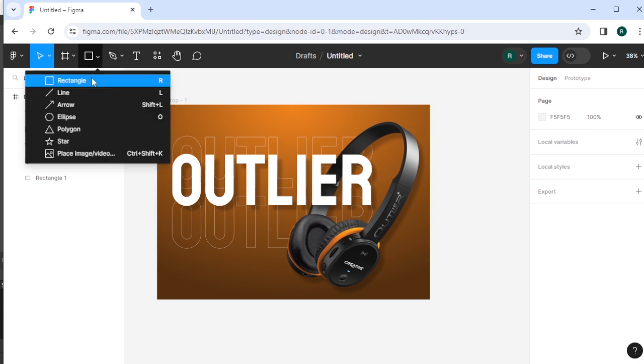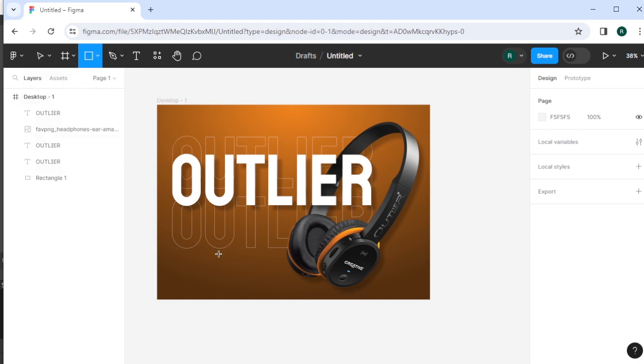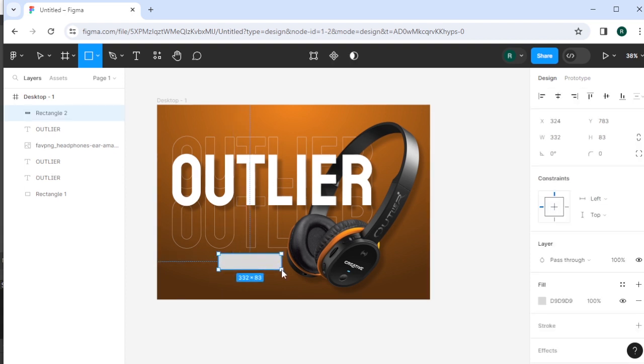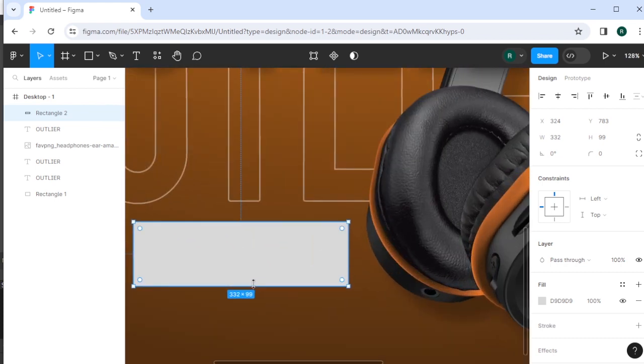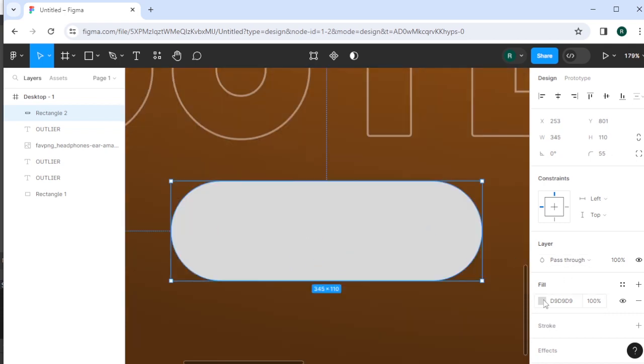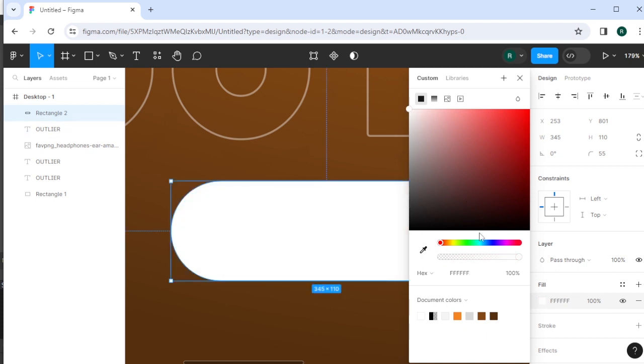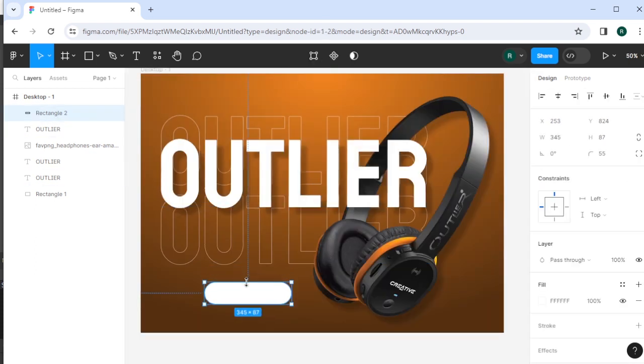So, take the rectangle tool. Zoom in by pressing the Ctrl key on your keyboard and scrolling up your mouse. When you see the small circles, click and drag inside to make a curved rectangle. Give it a white fill. Lock them.